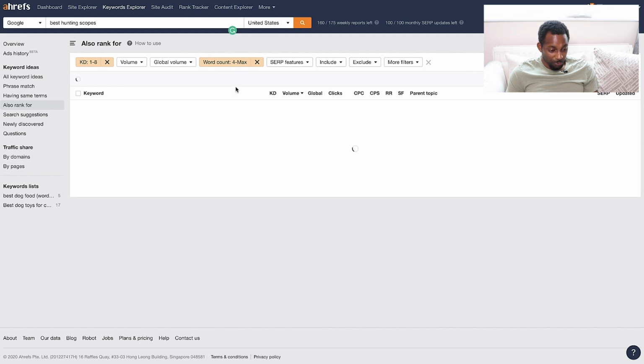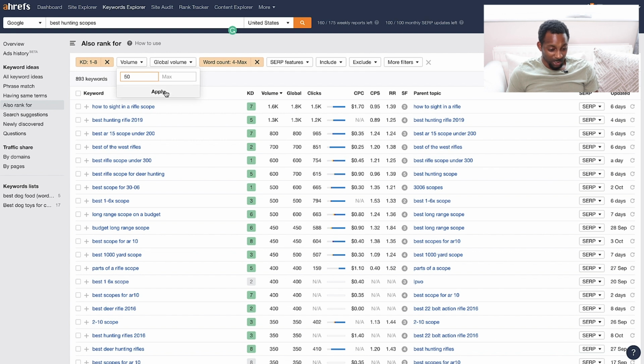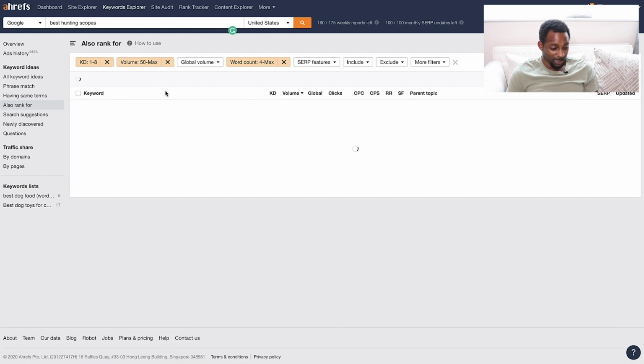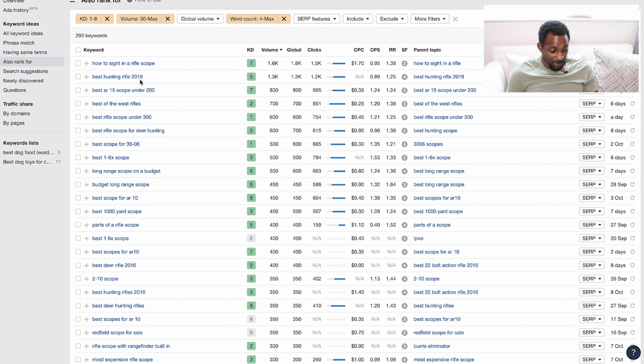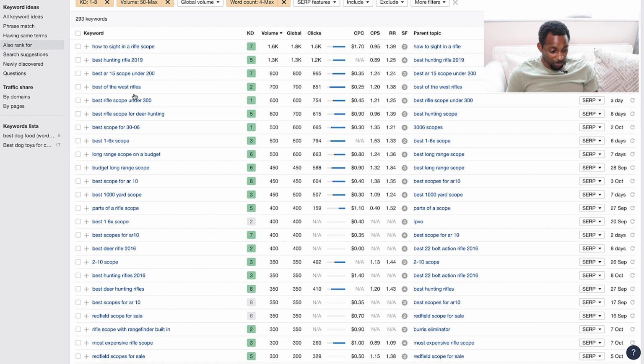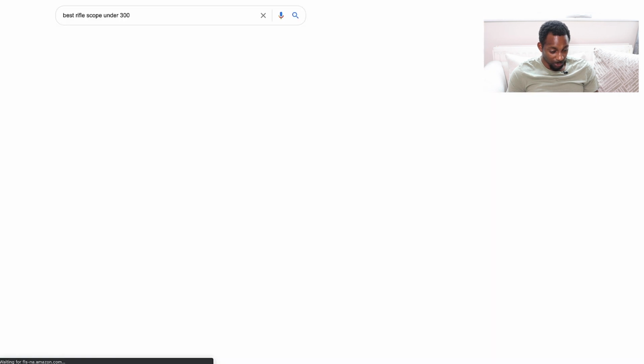And then we also want the volume to be 50 searches or above. You can set this to 0 and try target some 0 keywords, but I personally like to have at least 50 searches because it shows me that it's of a low search volume, but it's not ground level. Okay, so once we've got that, we've got all of these different keywords straight away. We can see like best 15 scope under 200, best of the West rifles, best rifle under 300. And if we were to actually go and search these, you can see this is like a level 1 on the difficulty. We'll actually go and drum that into Google and see what happens there.